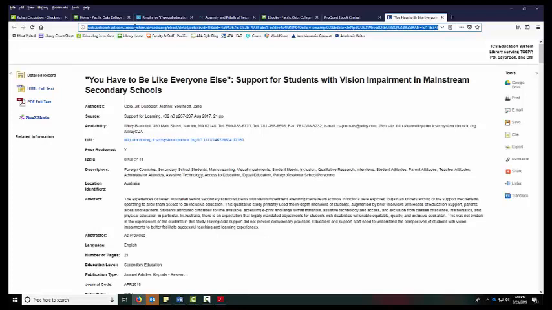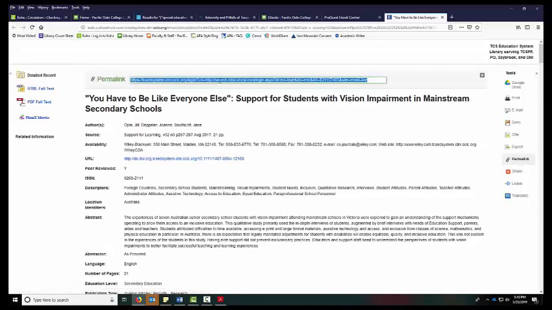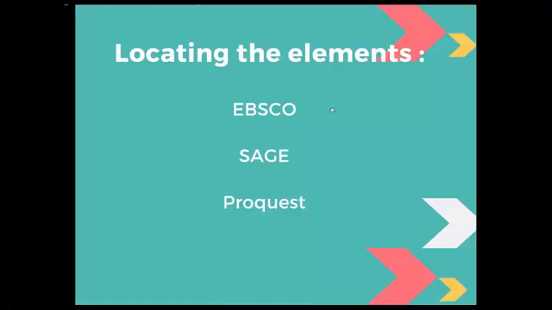So when your professor goes to click on that link, it's not going to take them anywhere and you're going to lose points. So whenever you go to get that URL, you want to either find a place on the detail page such as this that lists the URL, or you want to find a place that says permalink and then copy and paste the permalink. So that was an example in EBSCO.